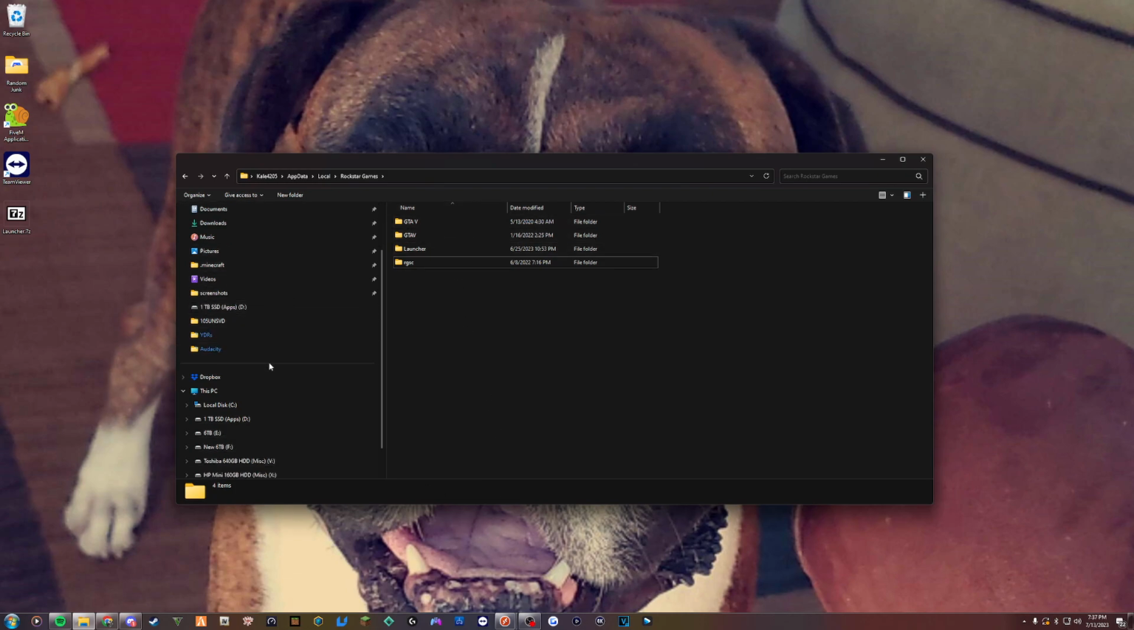Rockstar, I know with OpenIV, I always have to go in, change the program files for the GTA 5 directory so OpenIV can actually access it, and that's how I figured out that Rockstar Games and app data does not have sufficient permissions.